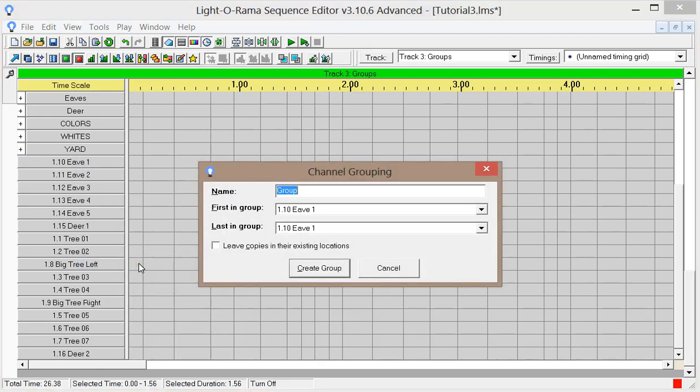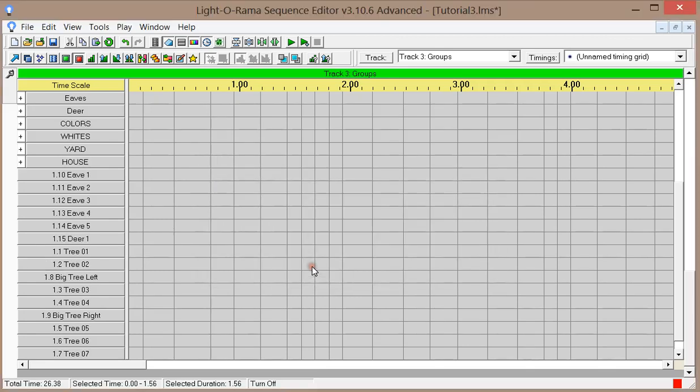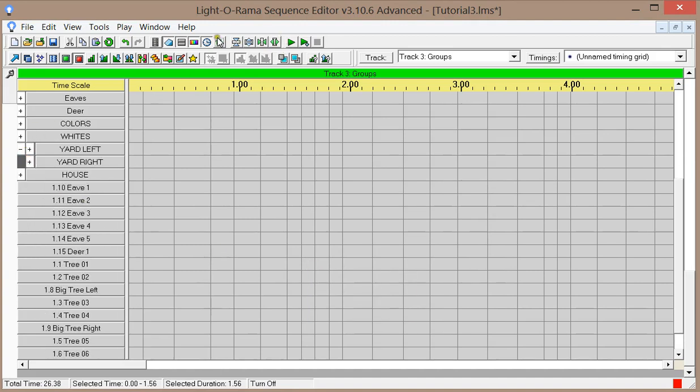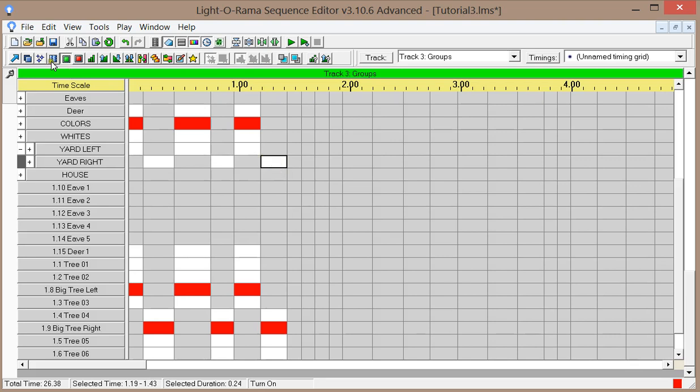Now if we had more than just eaves, we could do the same thing. We could have subgroups, one for snowflakes, one for eaves, one for whatever, wreaths. Okay, so there we have house. Okay, so now with the yard, we have another effect that we can do where we can say, I want to do left, right, left, right, left, right, and so on.